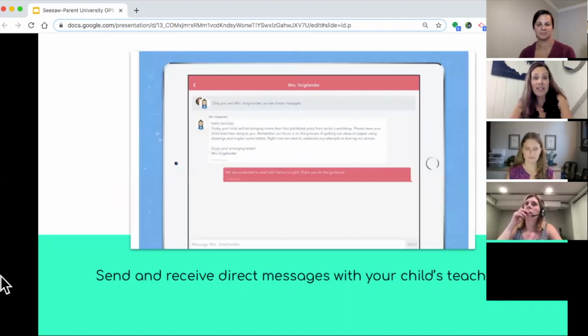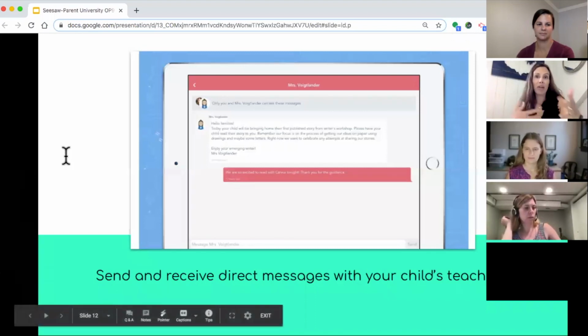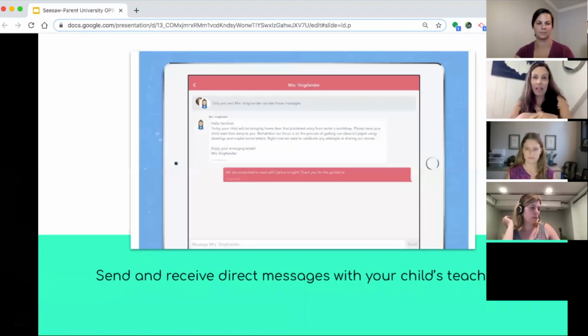You can also send and receive direct messages with your child's teacher. So once the teacher sends any message to you and it's in your inbox, then you can reply directly to your child's teacher, and that's two-way communication just via you and your child's teacher. It's not going to be going out to the whole class. So this is another way that teachers can communicate with you and streamline instead of having multiple ways of communicating, email, other websites. Everything can be communicated just from the Seesaw app.